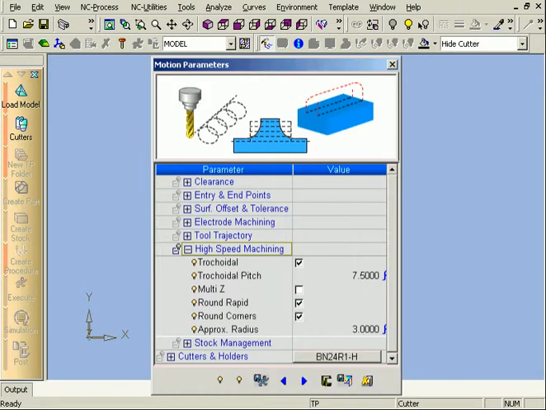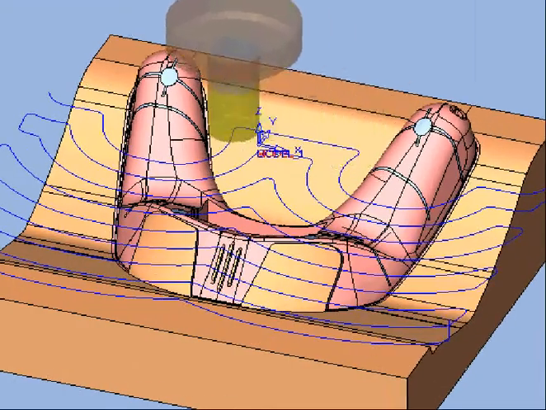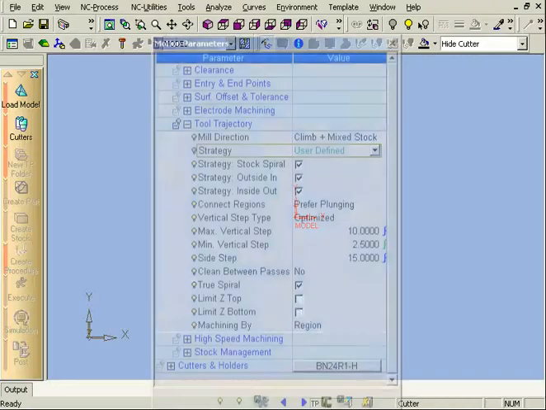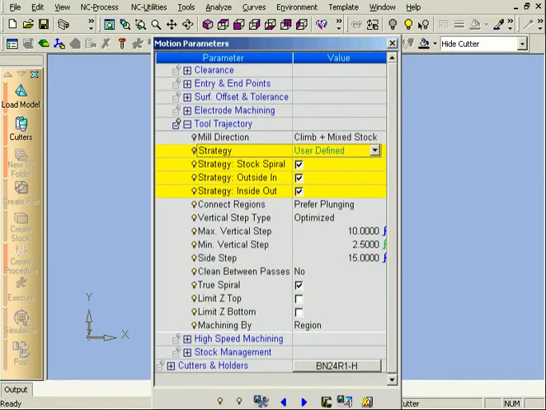Cimatron ENC's high-speed milling function includes routines for smooth cutting conditions at maximum feed rate and constant tool load. It features round corners of tool movements, trochoidal milling, and round rapid capabilities. ENC offers smart algorithms to automatically adapt the machining strategies to part geometry. This function enhances the entire machining process.